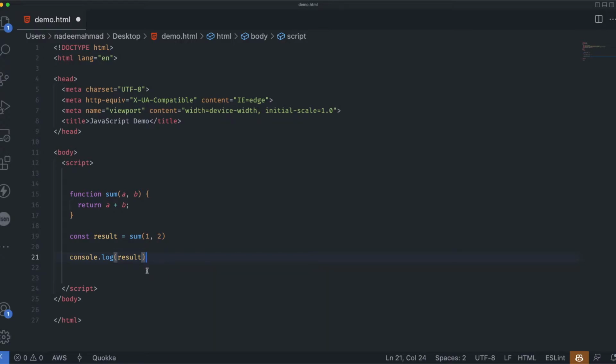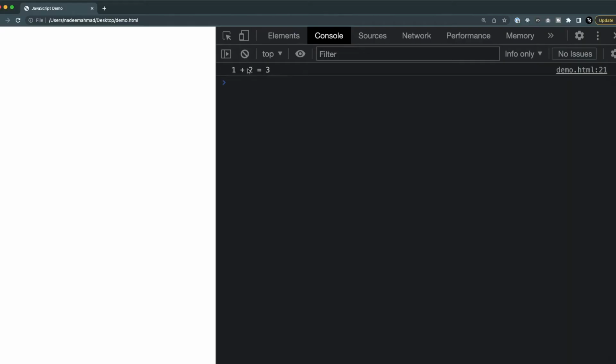But let's just make the result more descriptive. So I'll remove the result variable, and instead of that, I'll just put the numbers. Through these curly braces, I can embed any expression into this string. So in here, I'll just pass the result, that is basically the result of the two numbers. I'll save this file and you can see that we have the result 1 plus 2 equals 3.